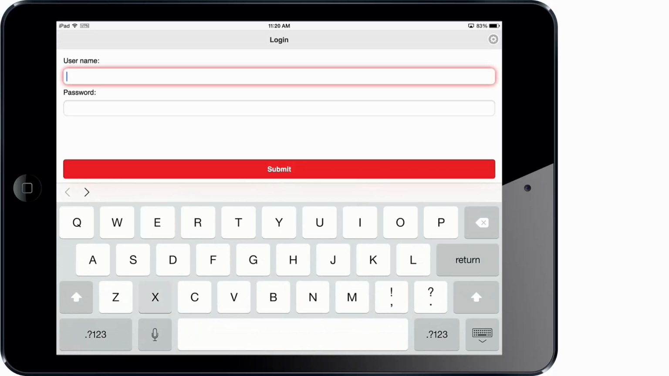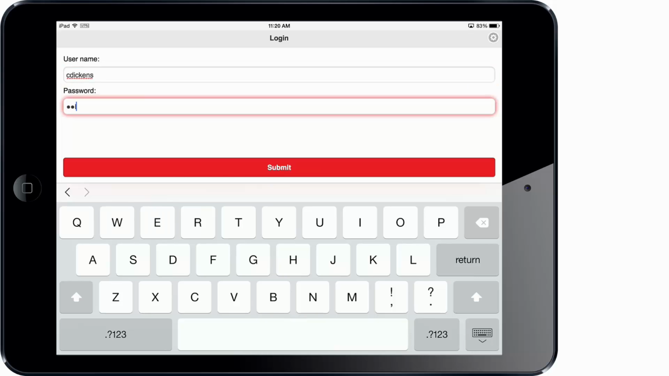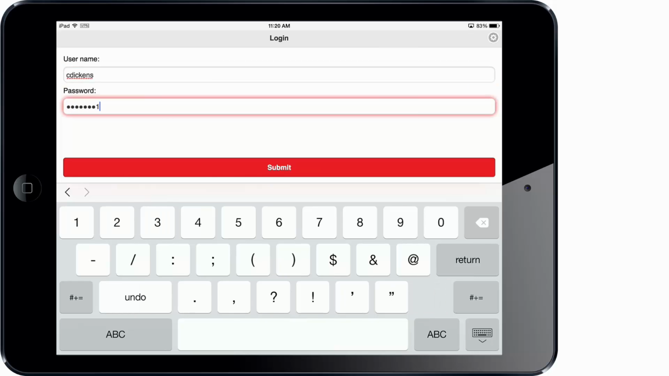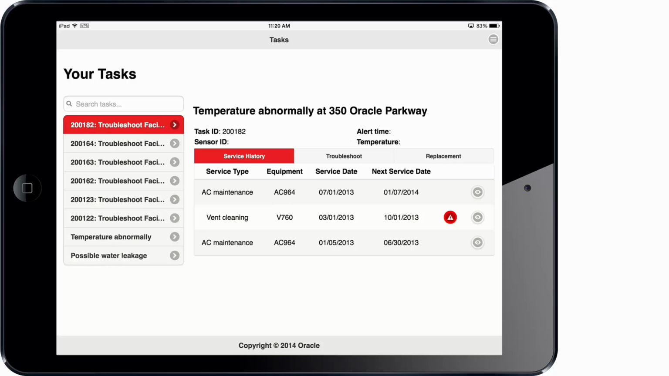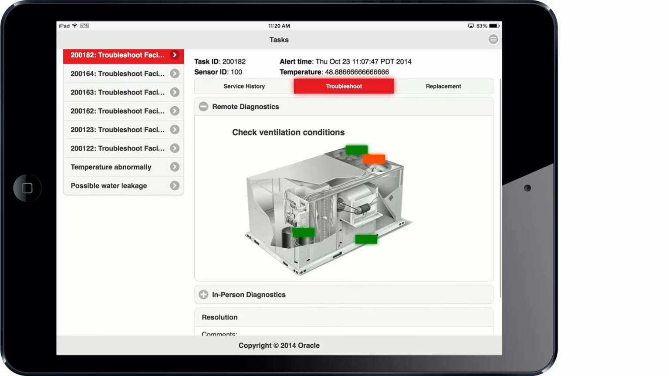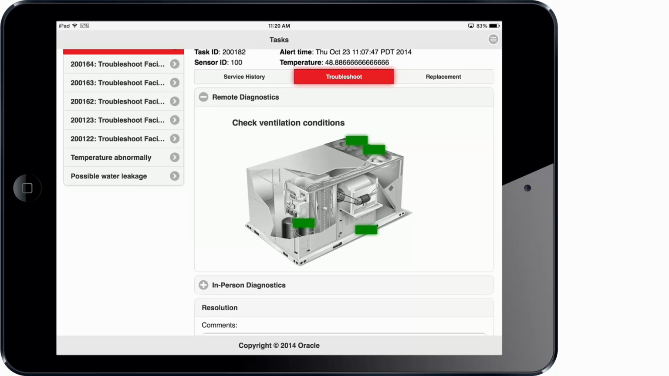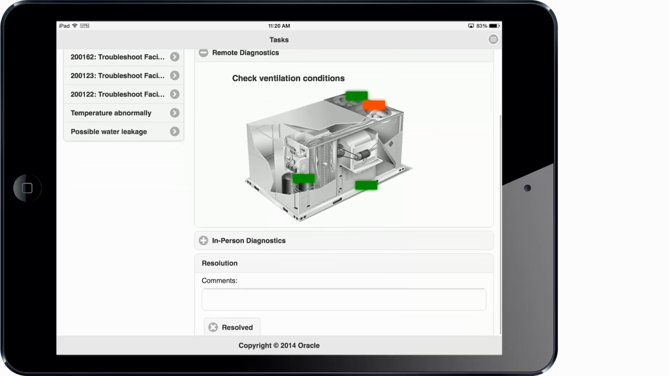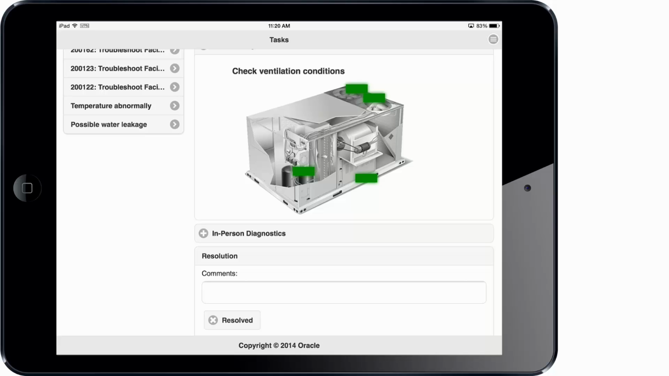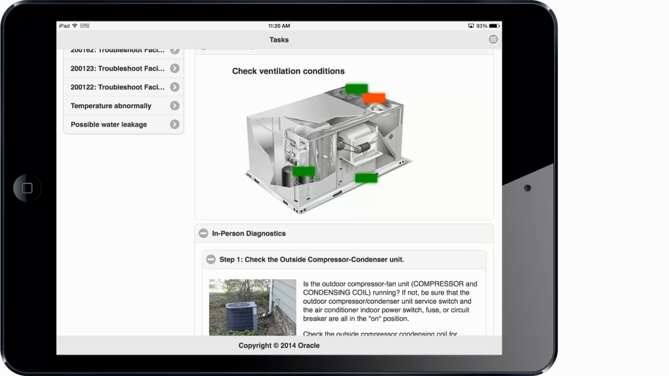Back on the iPad, you can also log in as a technician and try to do remote troubleshooting. So now I see the tasks that are assigned to me as a technician. I can see the same service history, but I can also go to troubleshoot and do remote diagnostics. I can also perform the steps listed in our in-person diagnostics.